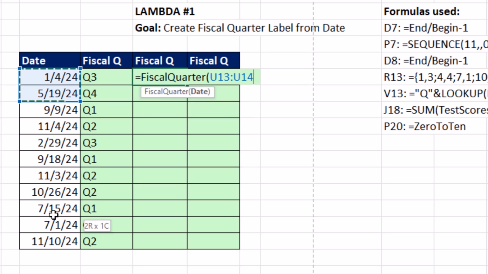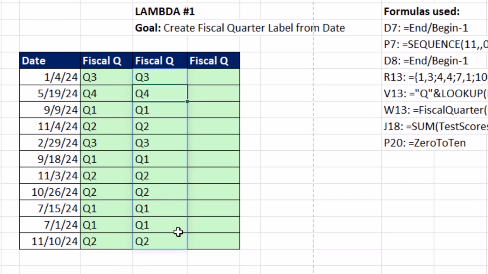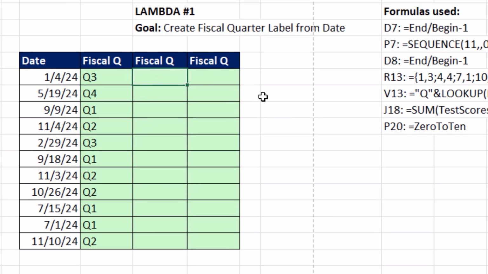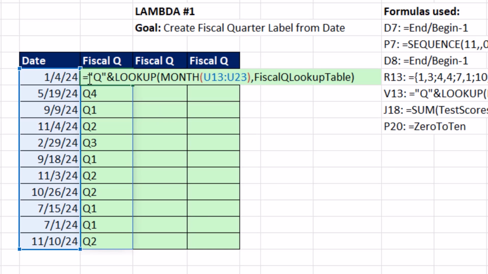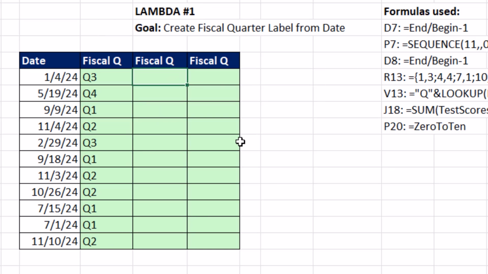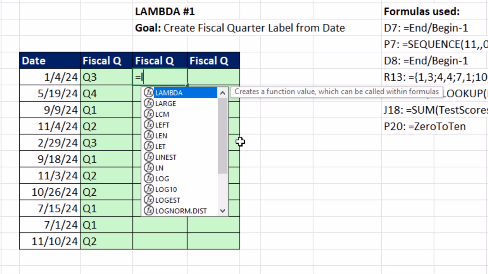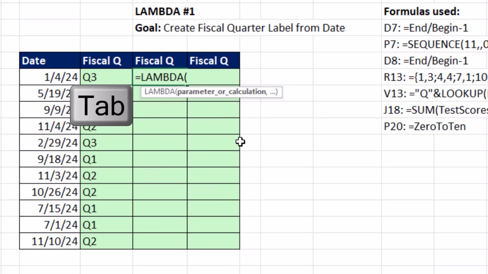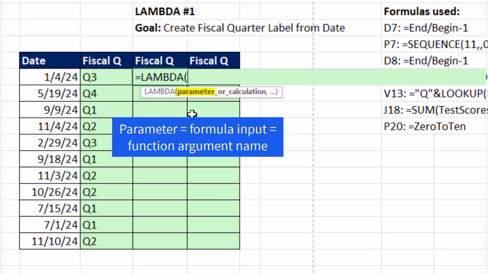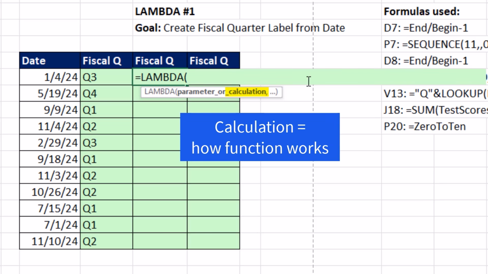So there's our argument. We simply highlight the dates, and when I hit enter, bam, we have a new worksheet function we can use anywhere to calculate fiscal quarter. All right, let's delete this and create and test our LAMBDA. Make sure you have this copied. Equals, there it is. I type L, LAMBDA is the first L function, Tab. Now inside of LAMBDA, we're going to need the parameters or the formula inputs. Those are the function arguments. And then once we're done with entering our function arguments, then we put a calculation.